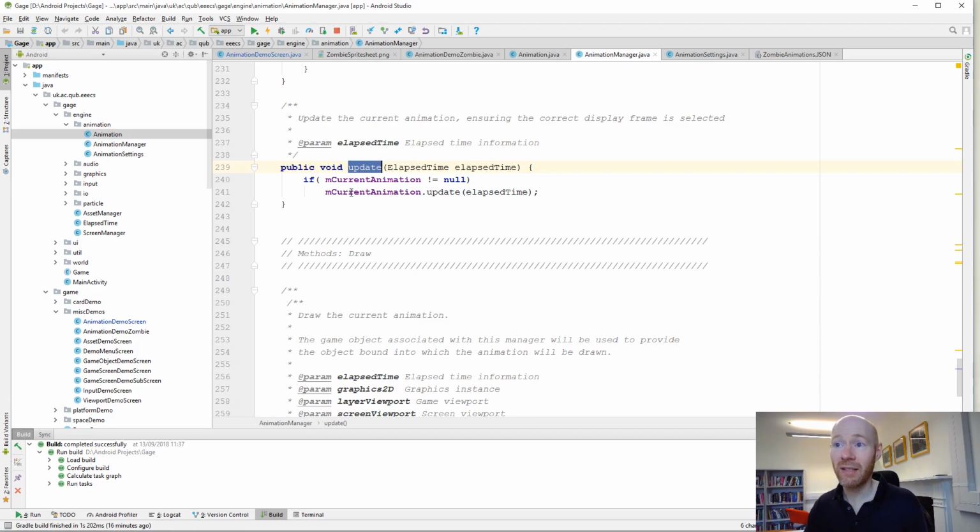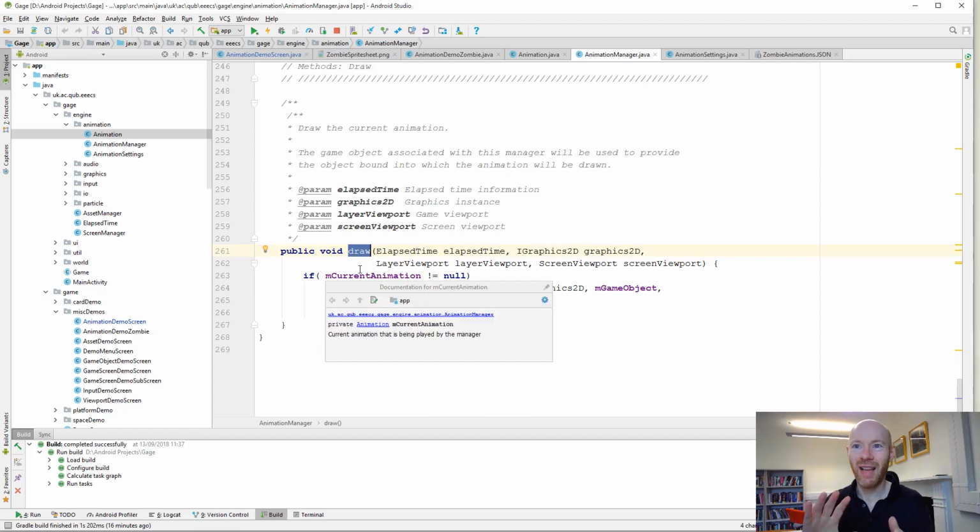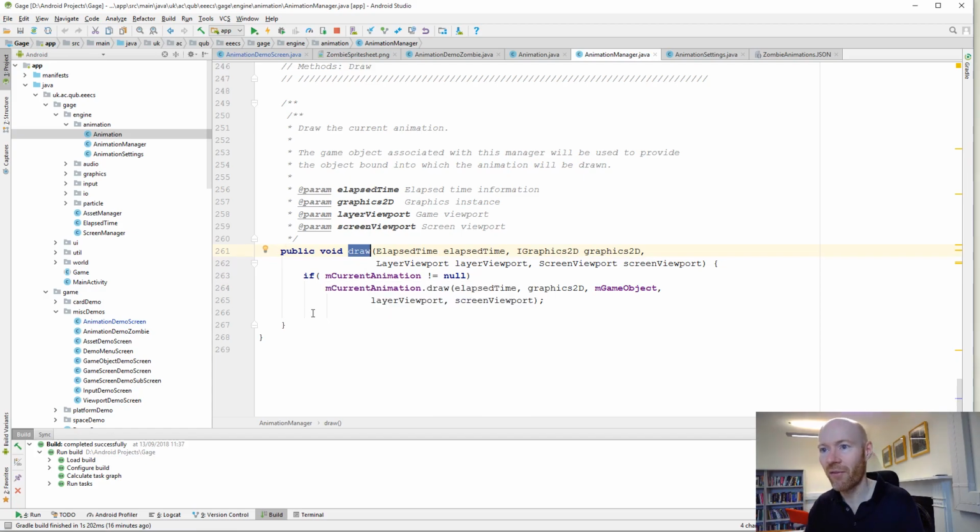And all it does, it says if I have a current animation, well, I'm going to ask it to update itself, and that'll make sure then if there's a new frame needed that we're using the next frame in the animation. Drawing out is actually very straightforward because the animation manager doesn't really have anything to draw itself. It's kind of a virtual object. What it does draw is the current animation. So it goes to the current animation and says, here, draw yourself.